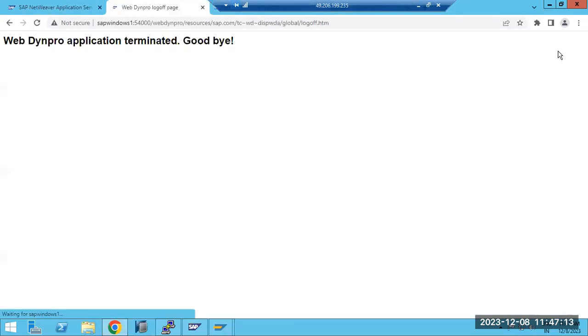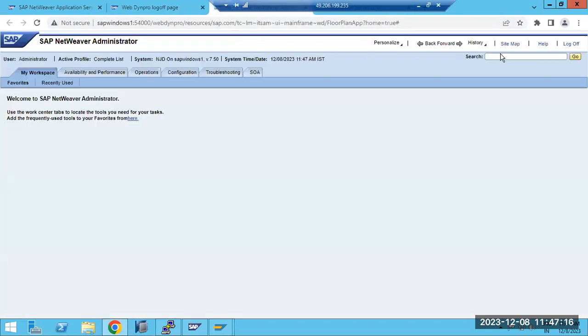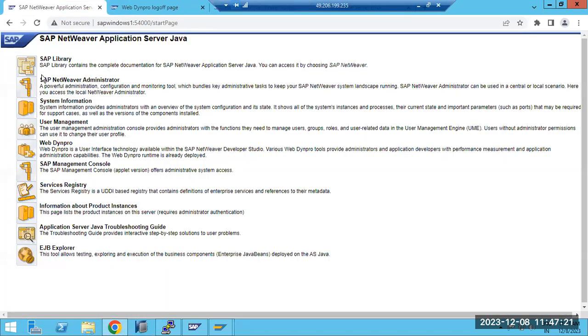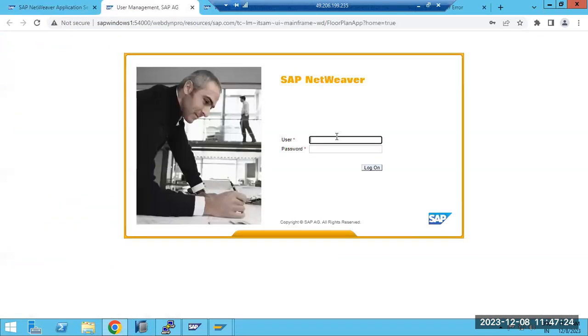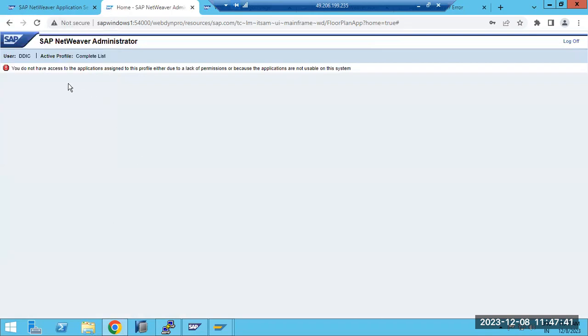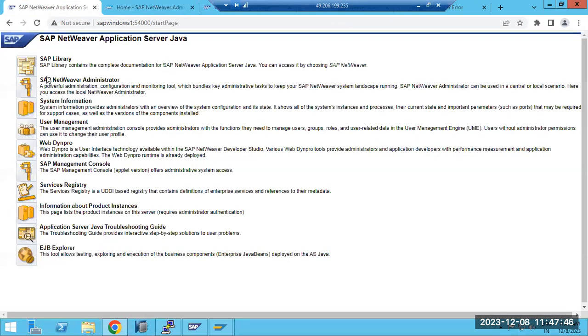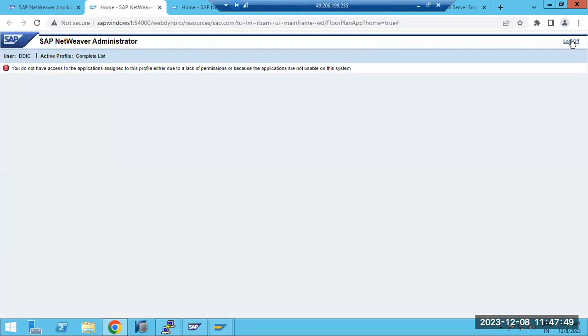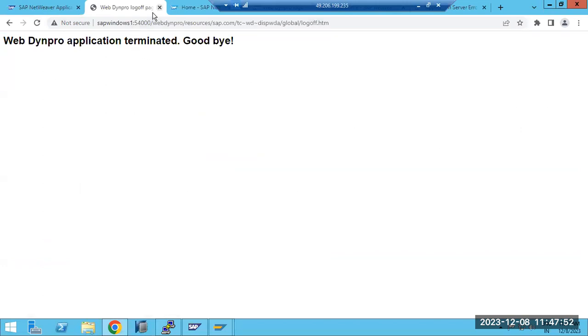So let's log out here. Now we logged in with the administrator user, right? Now I will use DDIC also. I log into the Java system with DDIC also. See here, I logged in with DDIC, but the permissions are not a problem. We can assign the permissions, right?